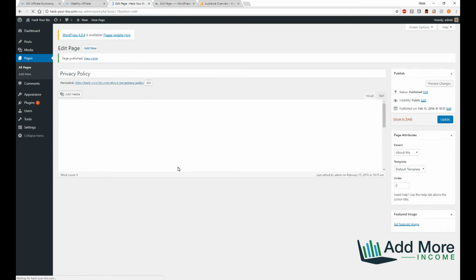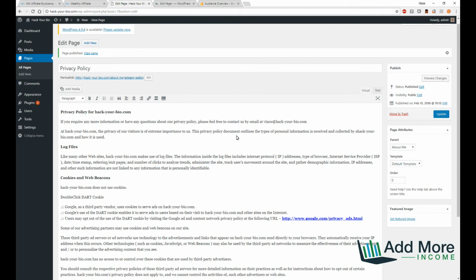Also, if you are using an SEO plugin which helps publish information on the web, set this page to not be indexed by search engines. I don't currently have that plugin on this build, but if you did, I would definitely put that plugin in. So now I'm going to view this page.